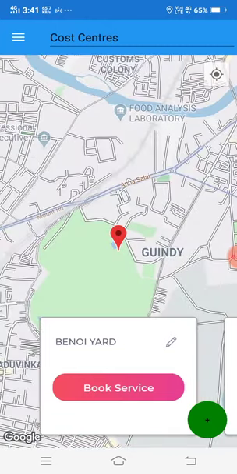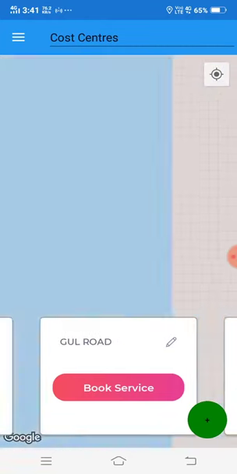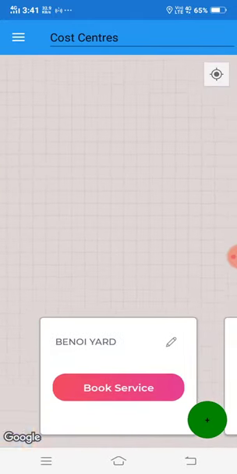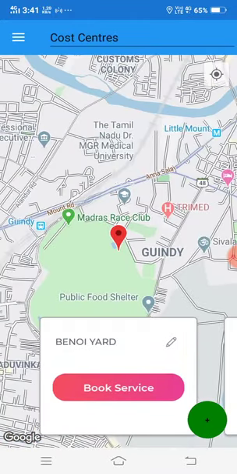You can see here we have different project cost centers. Now I'm going to create a job for the Bena Yacht cost center. Here you can see a book service button. For this cost center I am going to request one job. So as a client I am requesting a job for this project cost center, and I am clicking the book service button.